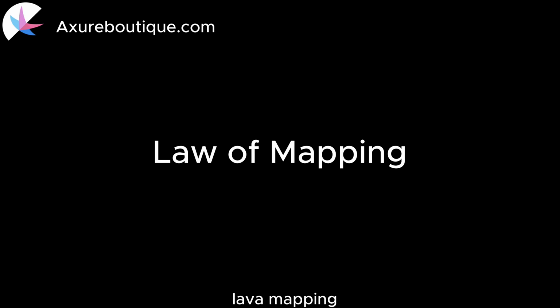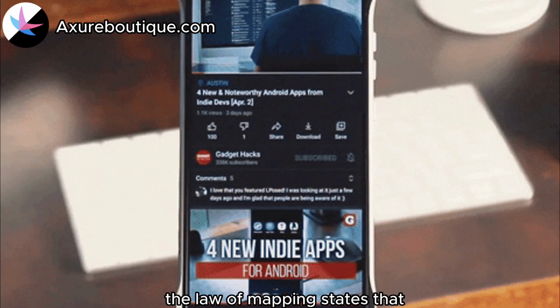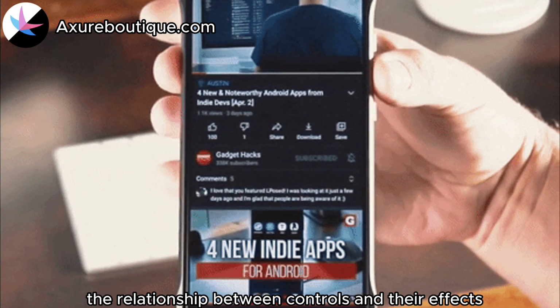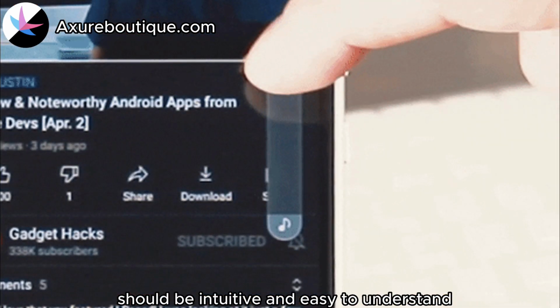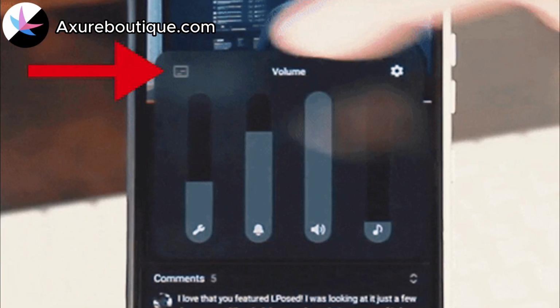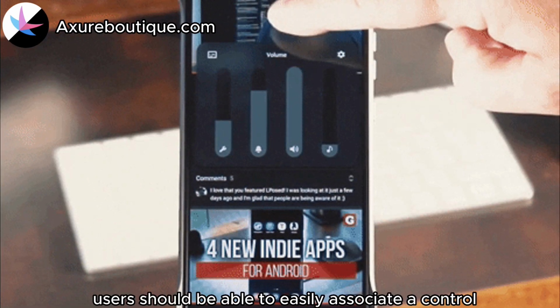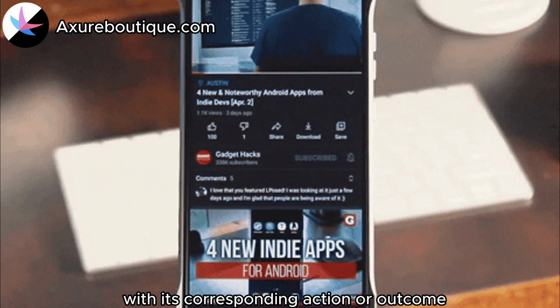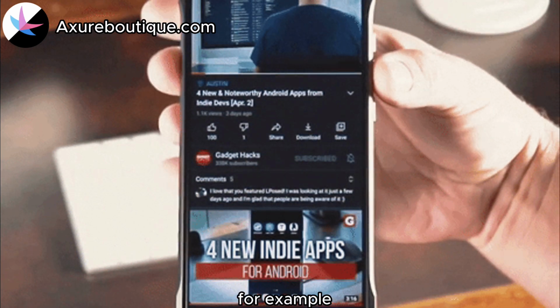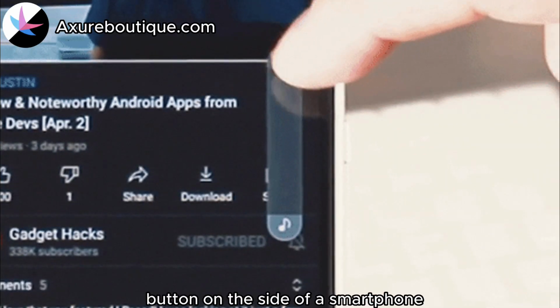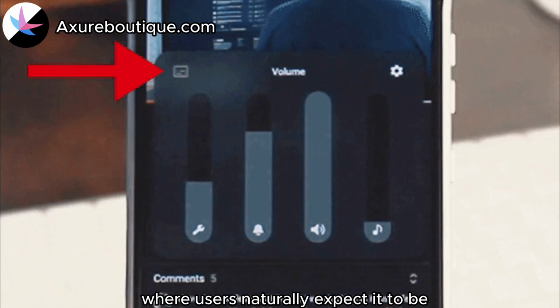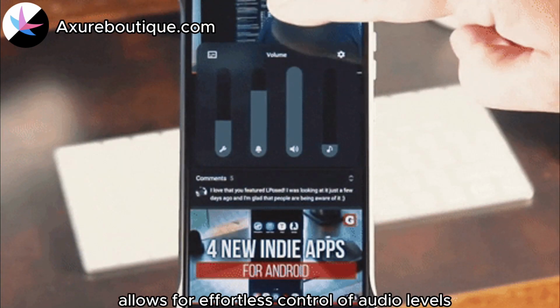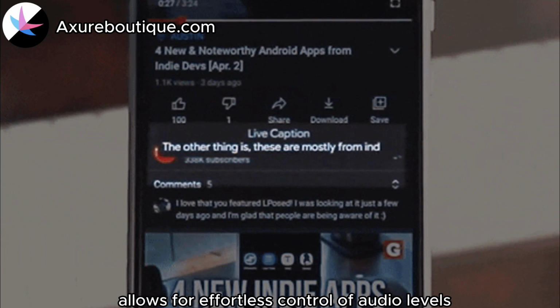Law of mapping. The law of mapping states that the relationship between controls and their effects should be intuitive and easy to understand. In other words, users should be able to easily associate a control with its corresponding action or outcome. For example, placing a volume control button on the side of a smartphone, where users naturally expect it to be, allows for effortless control of audio levels.